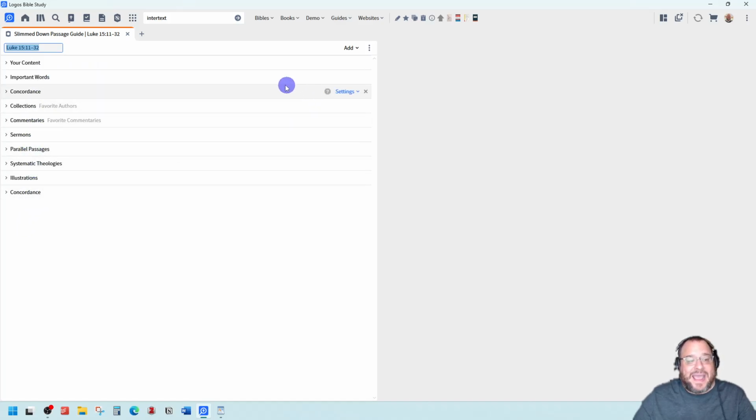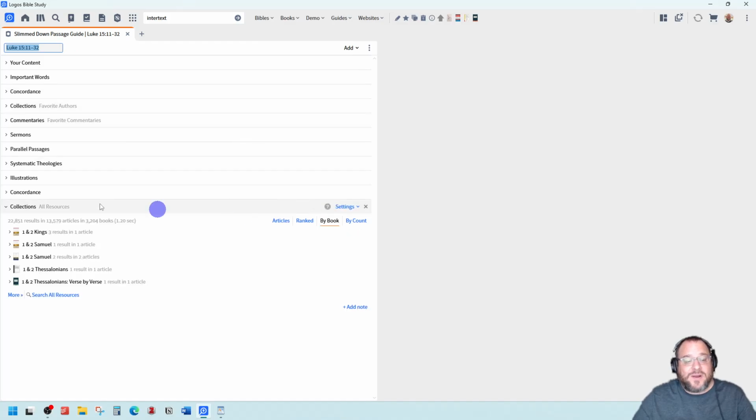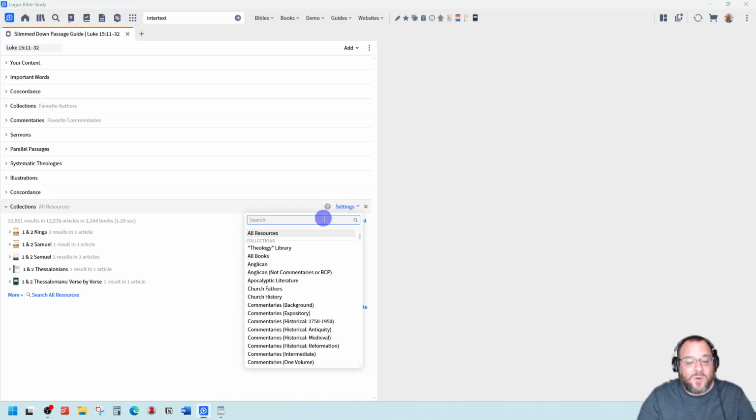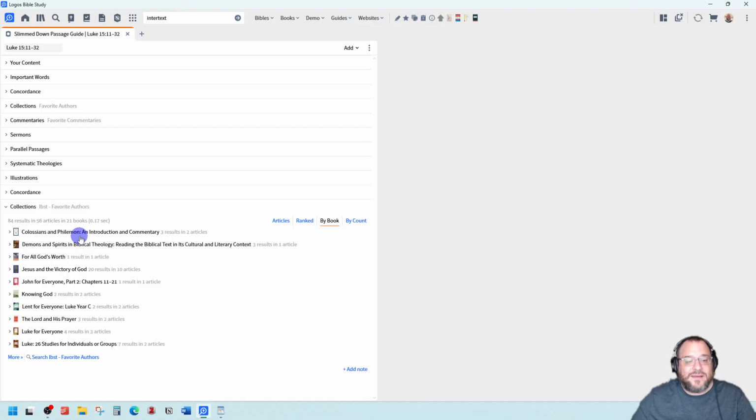It's not here, but I want to add this collection. So I'm going to go to add, and right there, add collections. And then I want to come here. Notice it says all resources. I want to change that to the collection we just made, so I'm going to type in LBST, favorite authors. Now what we just did in the search panel with that search in this collection, we're doing here in the collection in your passage guide. And you can add this to, I think, almost all your guides. So that is 3 ways that you can use this kind of collection with favorite authors.